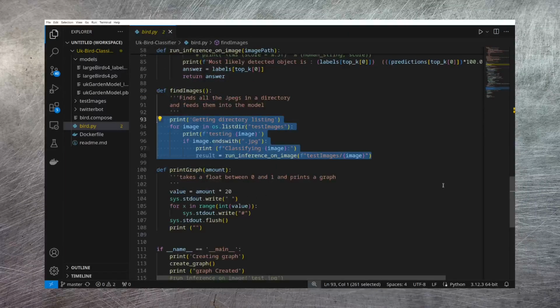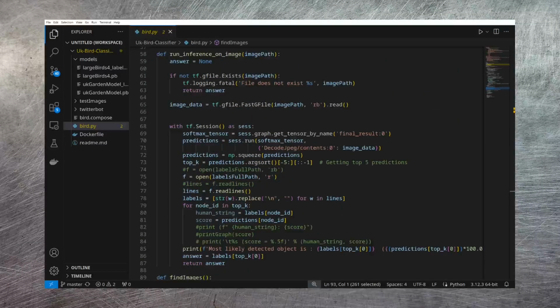Moving back to the code, after it's created the AI model, it then calls this function called findImages. Now findImages just does a directory listing of a directory called test_images that it expects to find. It will search specifically for anything with a .jpg extension. So it's really important that we saved our images in that format. It then runs this function, run_inference_on_image, against every image that it finds within that directory. And that's this function here.